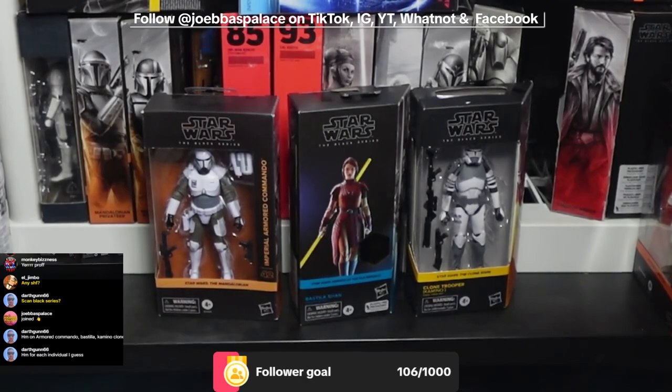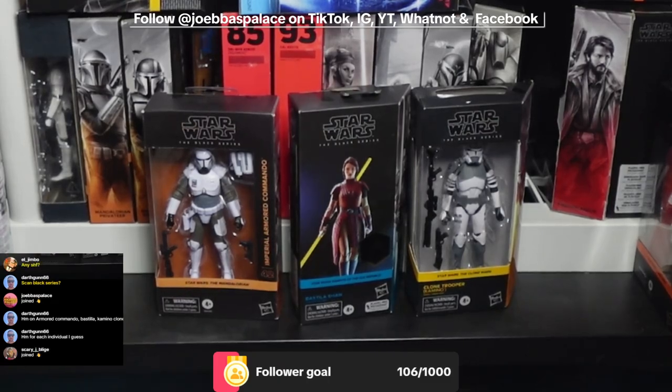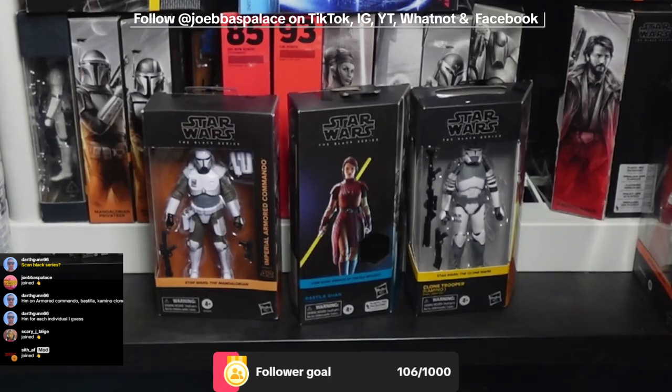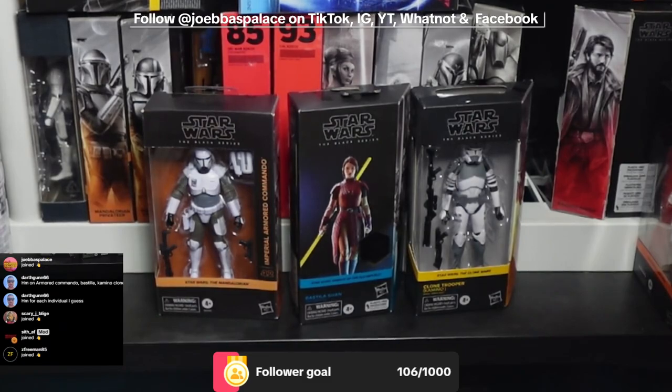Bastila. Bastila, I had her at 55, but that seems a little high. Let me just double check her value for you and try to give you a better deal on that. And then I will give you the individual prices, and then I'll give you the combo deal price. Okay, yeah, she's more of like a 40. So the Armored Commando is 30, she's 40, and then the Camino. I would say Camino's like a 40 as well.